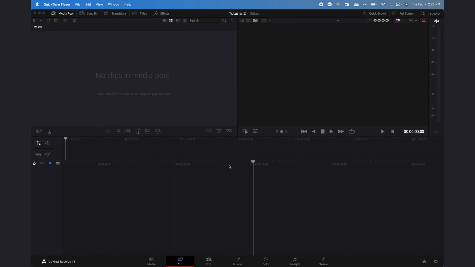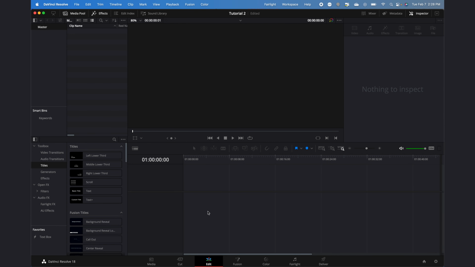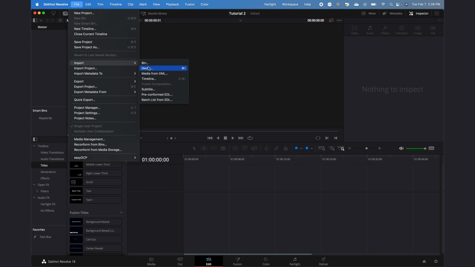So when you first open up DaVinci, I know it looks intimidating, but it's very simple to use and you're going to learn most of it today. The first thing you're going to want to do is go to this Edit tab here at the bottom. This is where you manipulate all the footage and create your videos. First thing you're going to want to do is import the footage. So you go to File, Import, Media.